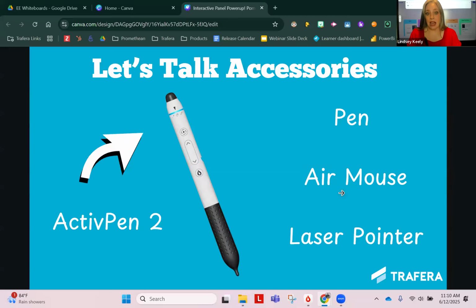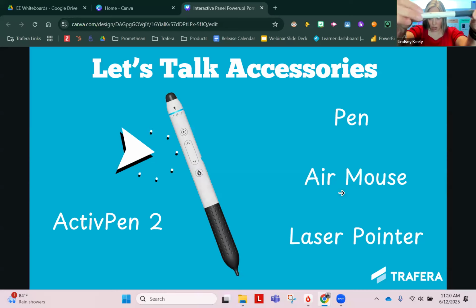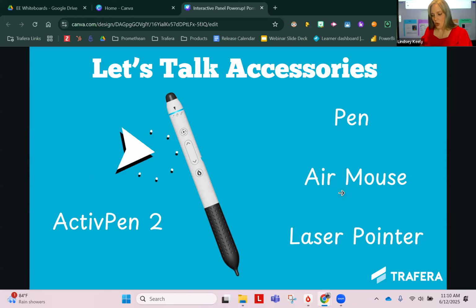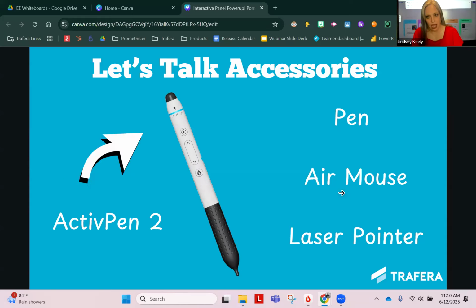But you also have the ActivPen 2. So it looks like the legacy pen, or the pen that was with the AP9, except there's a little twisty thing on the end, y'all. With this, you have a laser pointer, and you're probably not going to be able to see it, but you have a laser pointer option on your panel that will show a little red dot.